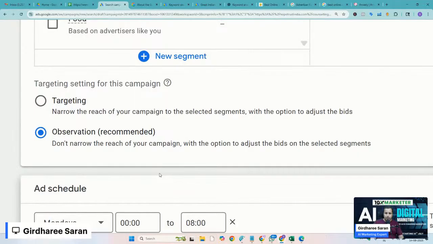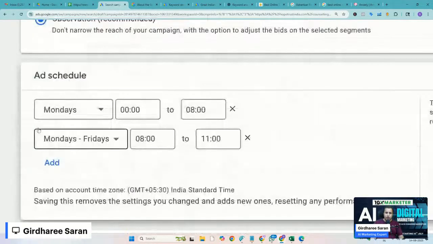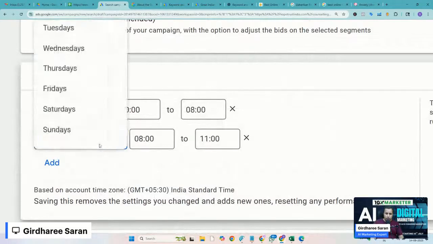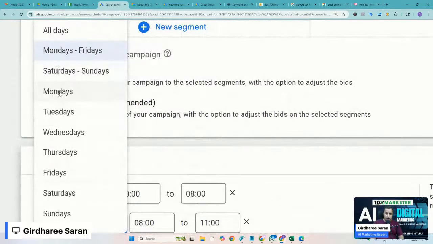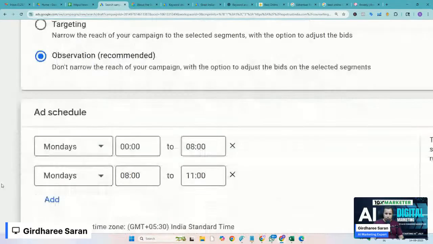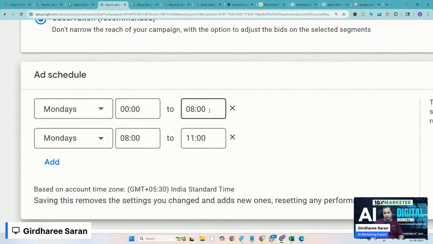I'll give you an example of why you should do this kind of scheduling. Let's say you're selling a holiday package. There may not be a lot of people who are looking for a holiday package on a Monday early morning. So from midnight to 8 a.m., there might not be a lot of people looking for a holiday package, right? So you want to target people, but you also want to make sure that you're not wasting your money there.